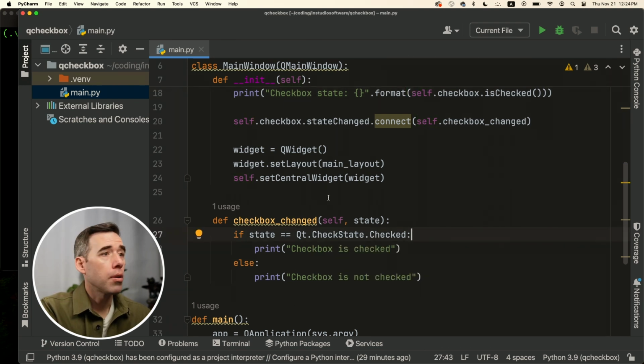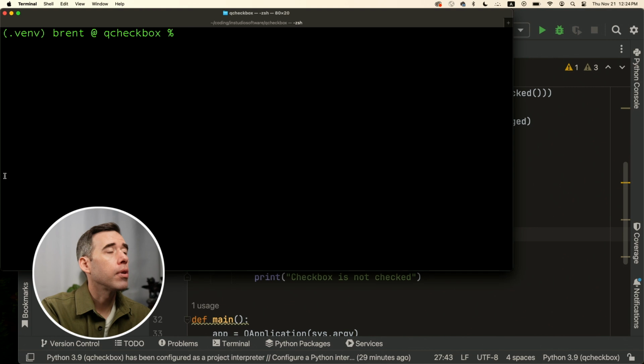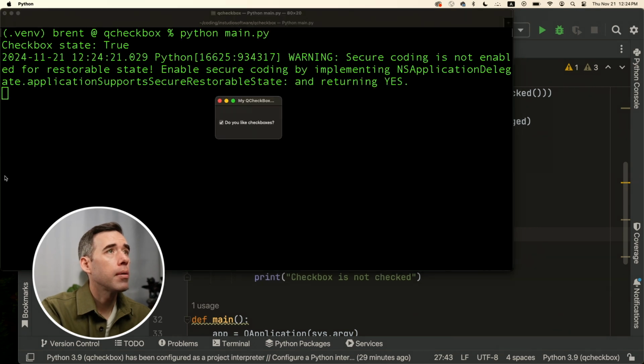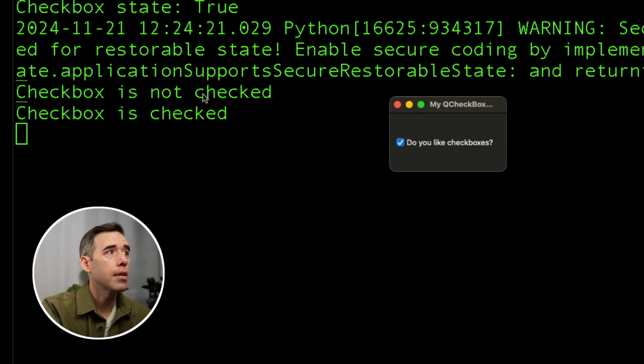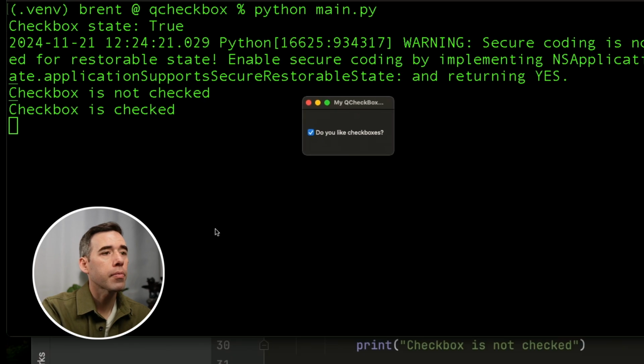So let's run it to show that it's working. If we run python main.py, we get a checkbox just like we had previously. And if we click on the checkbox, you can see here that it updates and says checkbox is not checked. If I click it again, it says checkbox is checked. And those are all of the essentials you need to know about checkboxes.